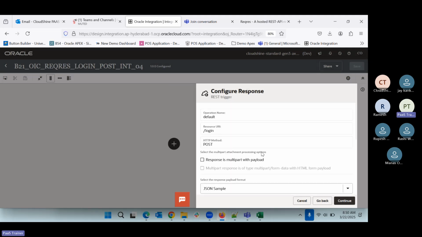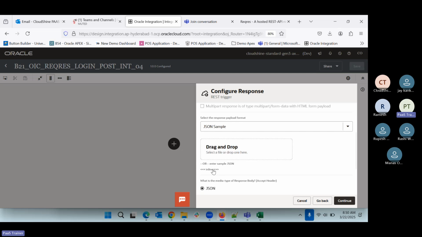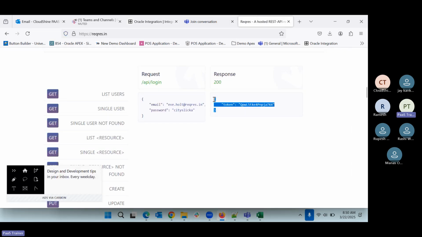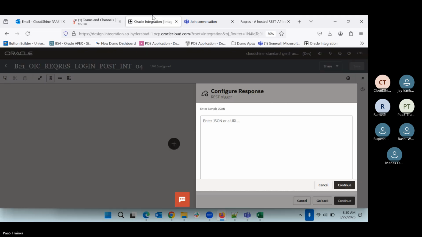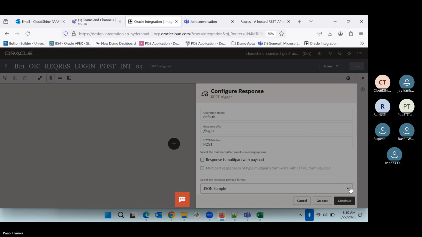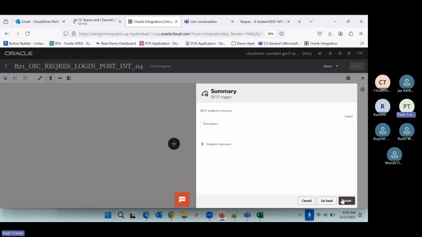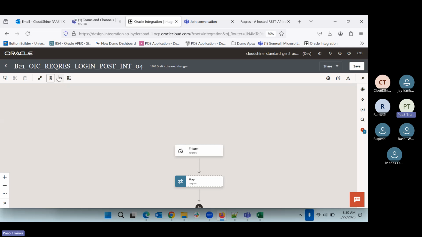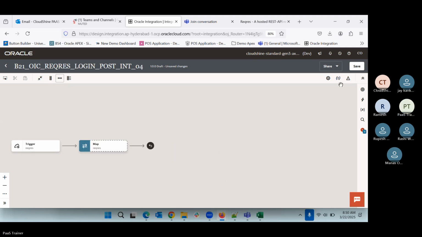Continue. For the response also, we'll come here and use the same token only. Continue, continue and finish. We can change the orientation and save.